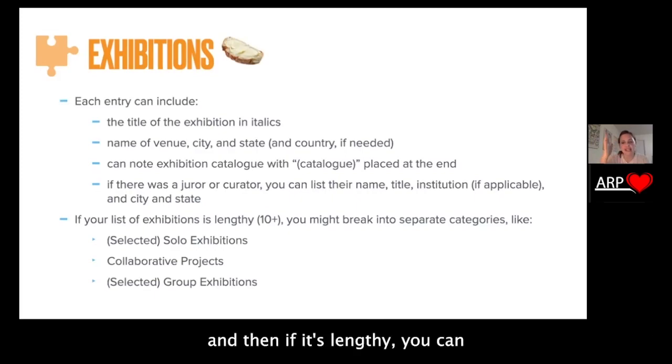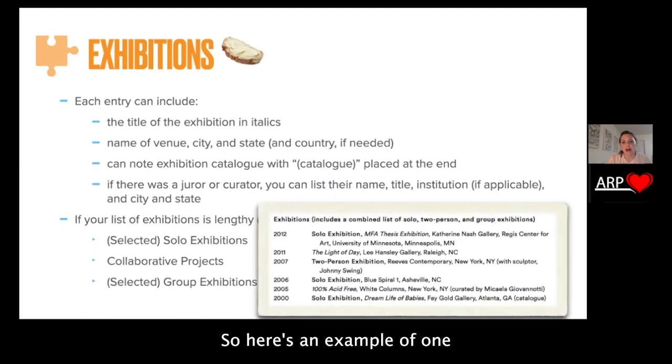And then if it's lengthy, you can have subcategories there too, for instance, solo exhibitions, collaborative projects, group exhibitions might be some subcategories you might have. So here's an example of one that is not divided out into subcategories, but notes, because they do have solo exhibitions, so they want to make sure to say that. And so what they put first is whether it's a solo exhibition, a 2-person exhibition, or in this case, if they don't say anything, then we assume that it is a group exhibition. So they have that first, and then they go on to the information for the exhibition, which is a great way to do it.